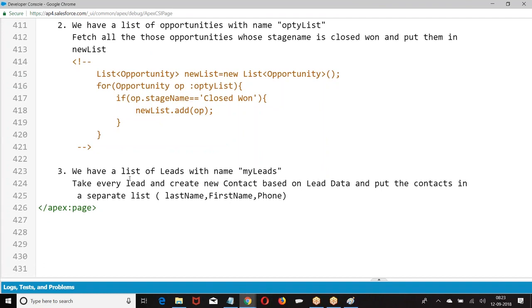Use these fields. We have a list of leads with the name my leads. Take every lead and create a new contact based on lead data. So for every lead record, whatever data is there in the lead, for that lead record, we are creating a contact.